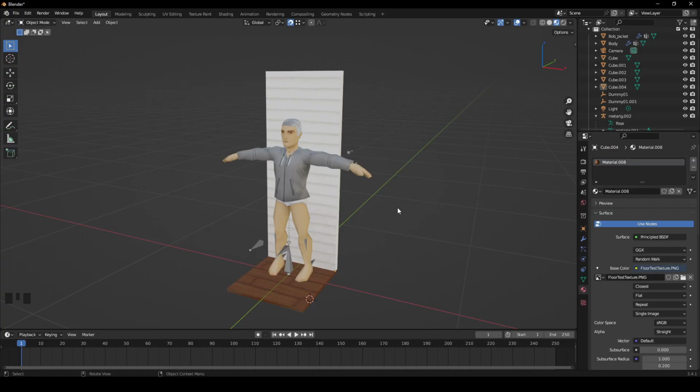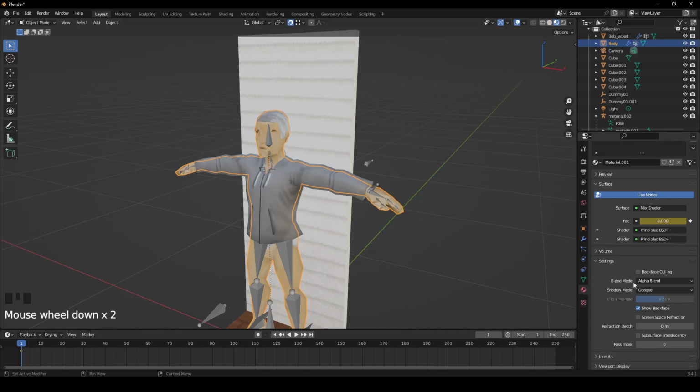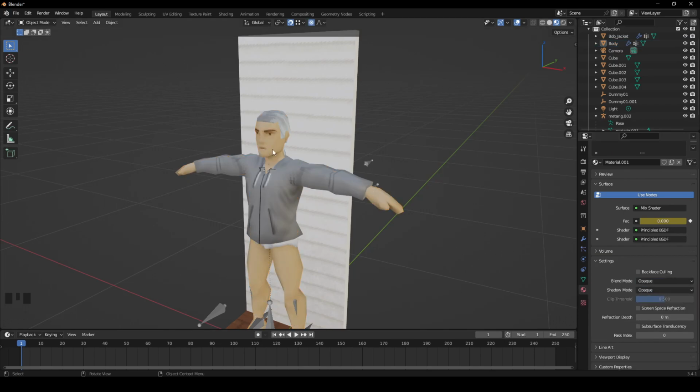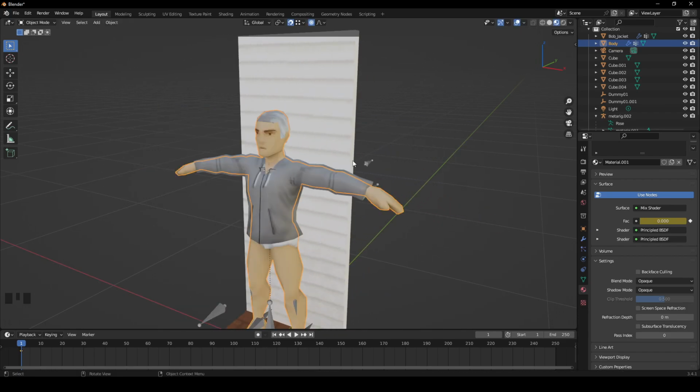Before this video ends, I'd like to point out two minor issues and how to fix them, so you don't have to go Google it and search for a solution for nearly an hour. So the first one, if any models you've imported look like this, go to the Material Properties, scroll down to Settings, and make sure Blend Mode and Shadow Mode are both opaque. The next one is when you try to move one object, the others move alongside it. To turn this off, make sure Proportional Editing on the top here is turned off.